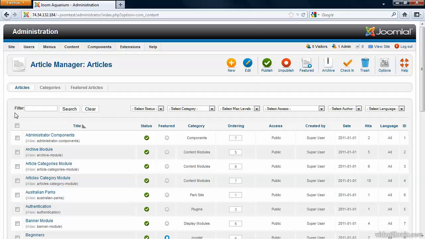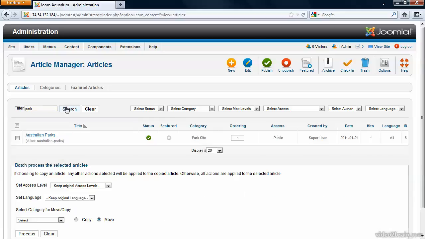In the middle of the screen here, we have some options such as filter, search, and different ways that you can filter your articles. This works the same in the Menu Manager, the Category Manager, and the Article Manager. Let's review it now. Once you've built your site, you may have thousands of articles in your site, and it's very important that you can filter them so you can find a specific one that you're looking for. You can filter by title, so let's say I'm looking for something that has the word park in it. I can type the word park, click search. Here, because we installed the sample data, you can see Australian parks comes up.